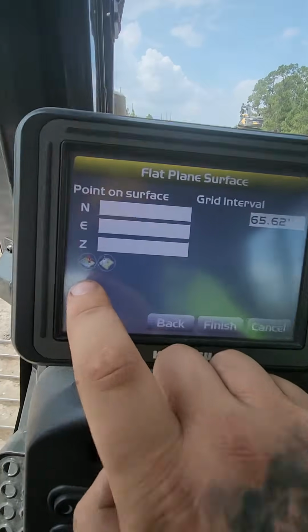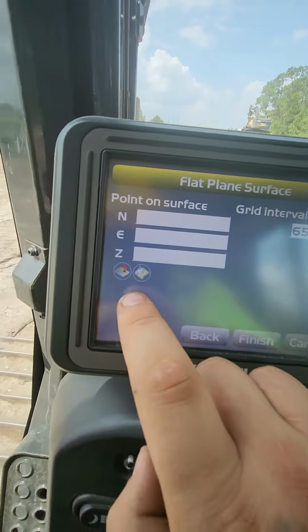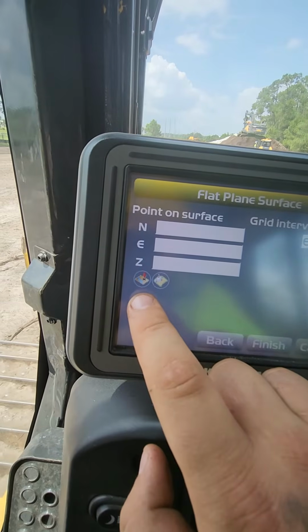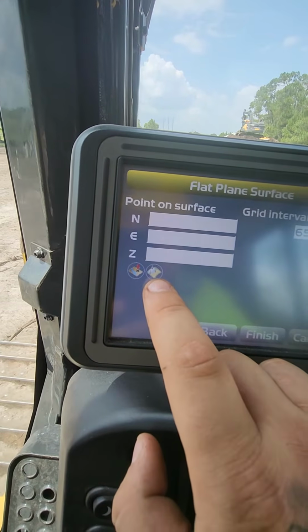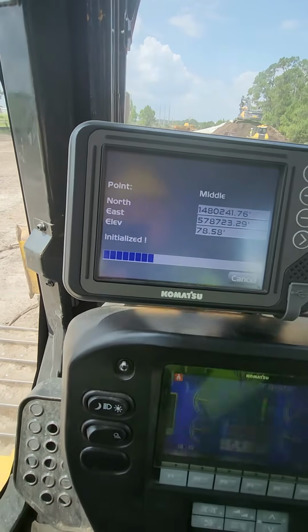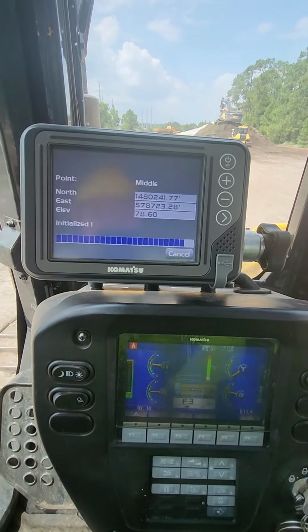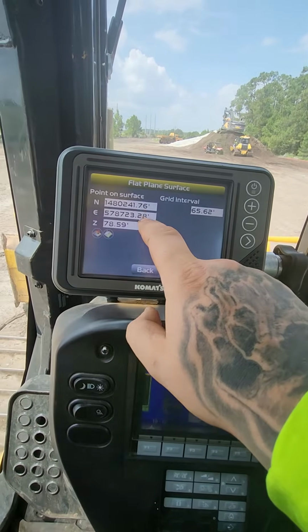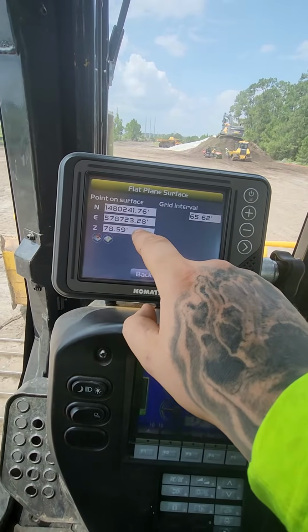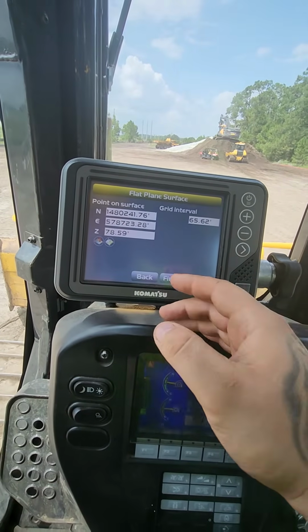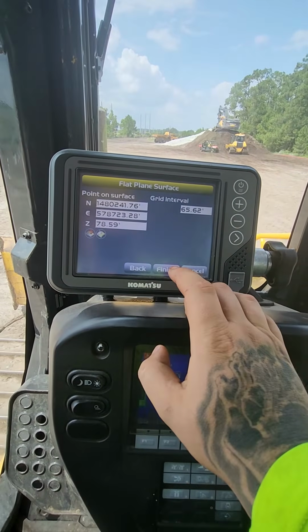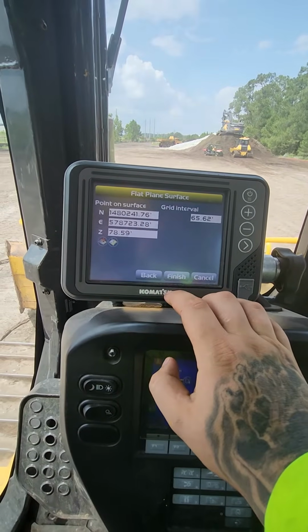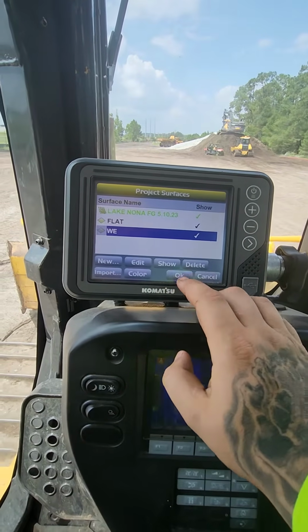Then you'll have these two buttons here. One will give you the location of your exact spot, two, you'll use a point. So you want to hit the one that has the X on the map. What that basically does, instead of you going through here and having to enter north and east, is give you where you're at on the map instead of having to memorize it. From there you just hit finish, and now you have your flat plane.